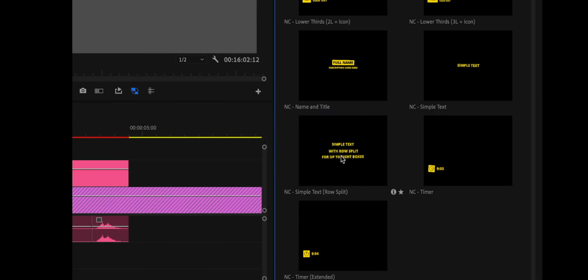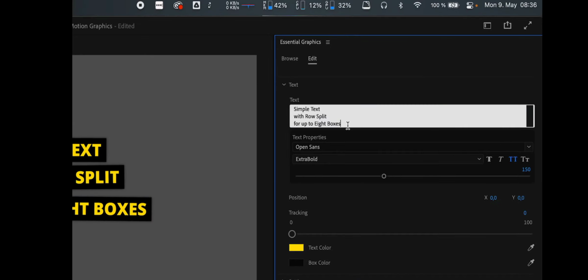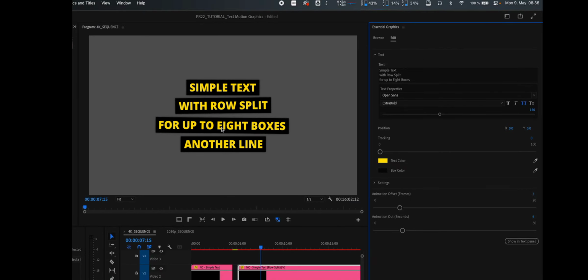So now let's look at the next motion graphics template, which is the simple text row split. We're just going to drag and drop it onto the timeline, and then you see that we also have a simple text, but now with multiple lines. So all you got to do is just add text in here, like for example another line. And if you click outside of that text box, then you see that it automatically adds another line, and also it realigns the overall graphic.